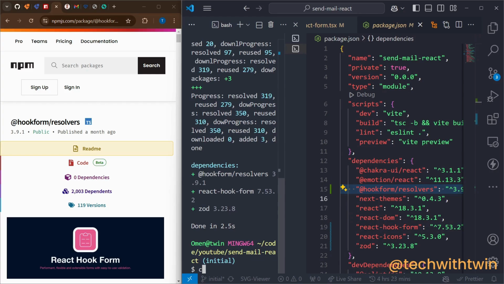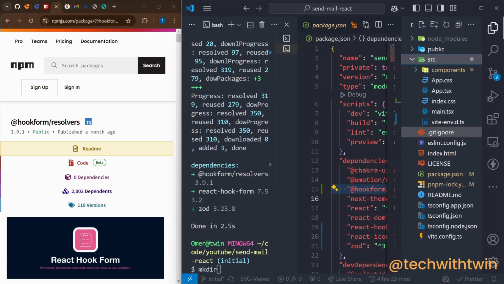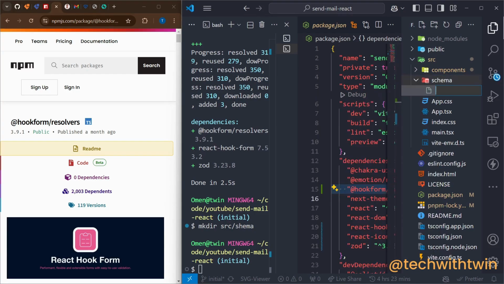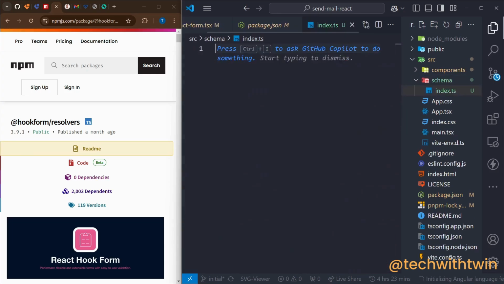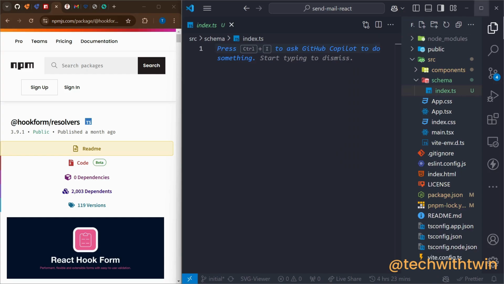So the next step we need is to create our schema. What I normally do is create a folder. I can create it inside source. So I can create a folder called schema. Spelled it wrong, but we can just change it. Then inside we can create a file like index.ts. Then the first thing we need to create here is our schema for our contact form.